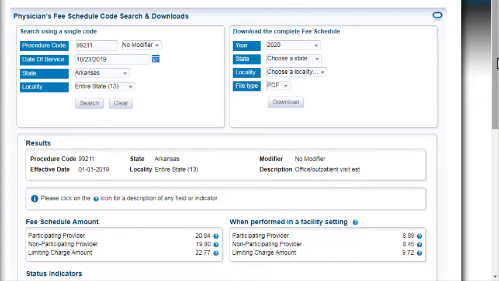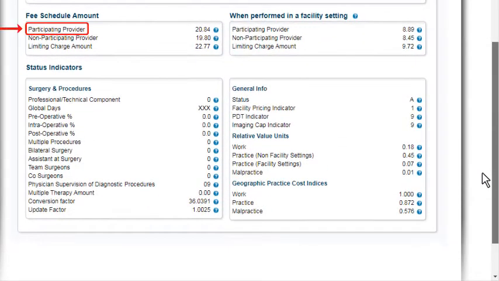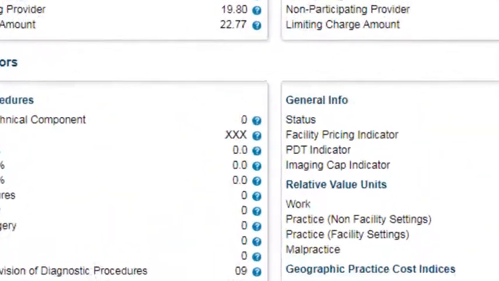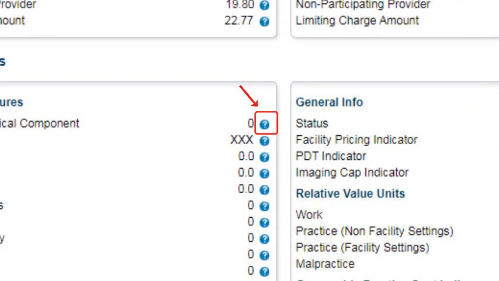Results include procedure code entered, effective date, description of procedure code entered, fee schedule amount, participating provider, non-participating provider, limiting charge amount, fees when performed in a facility setting, status indicators. Click on the question mark icon for a description of the field or indicator.